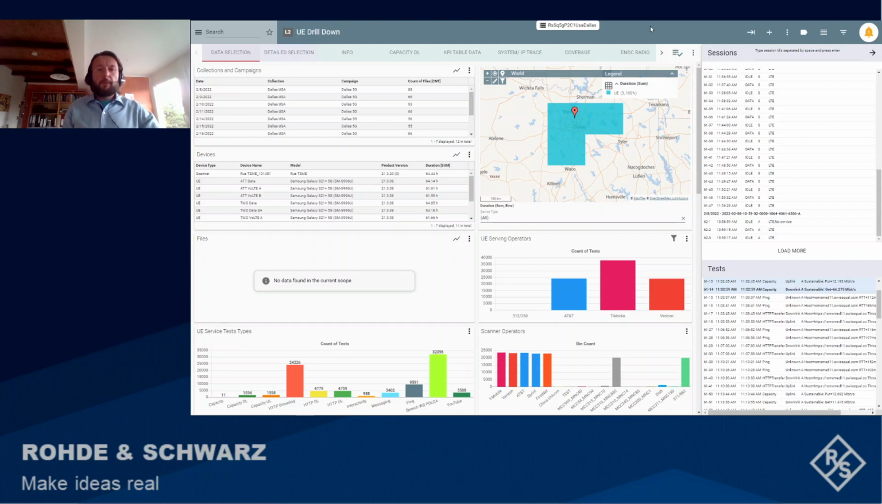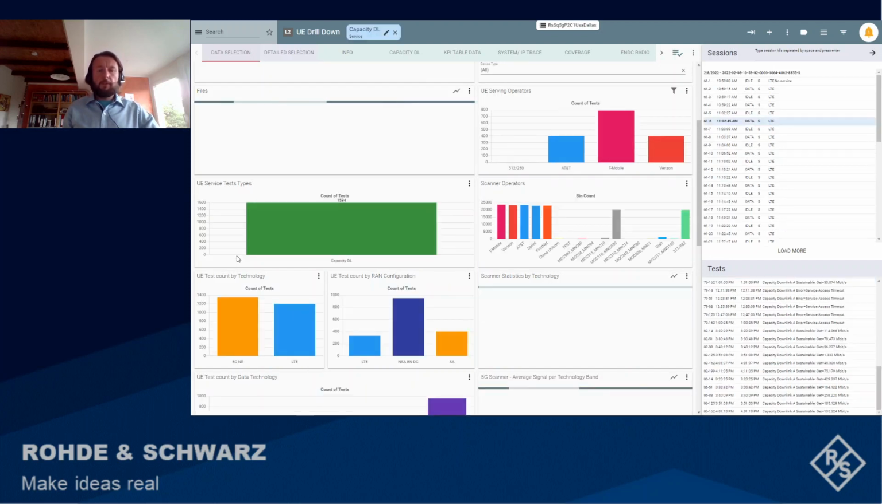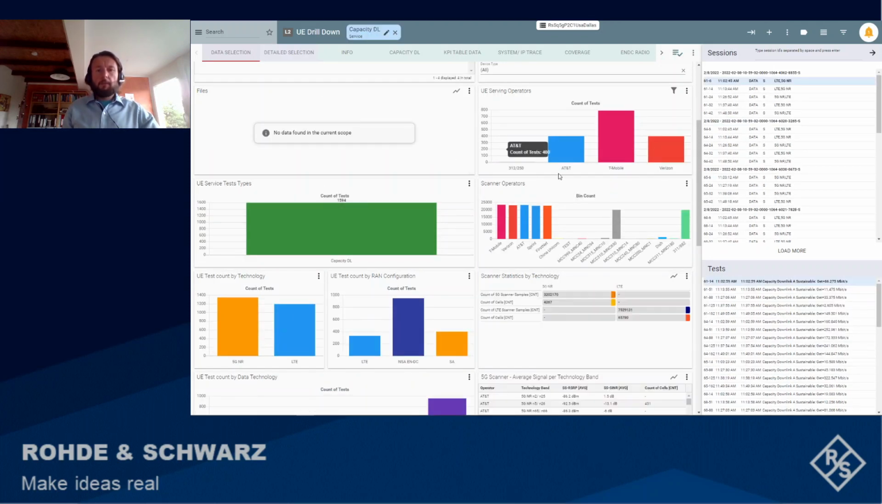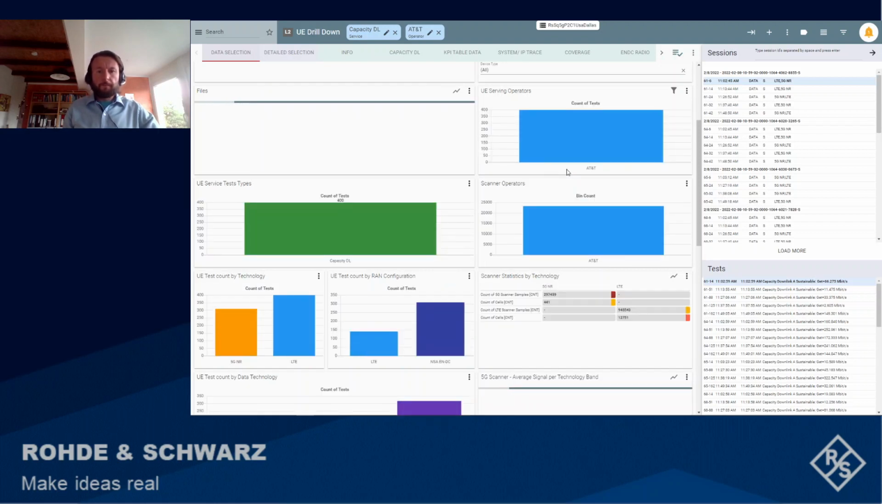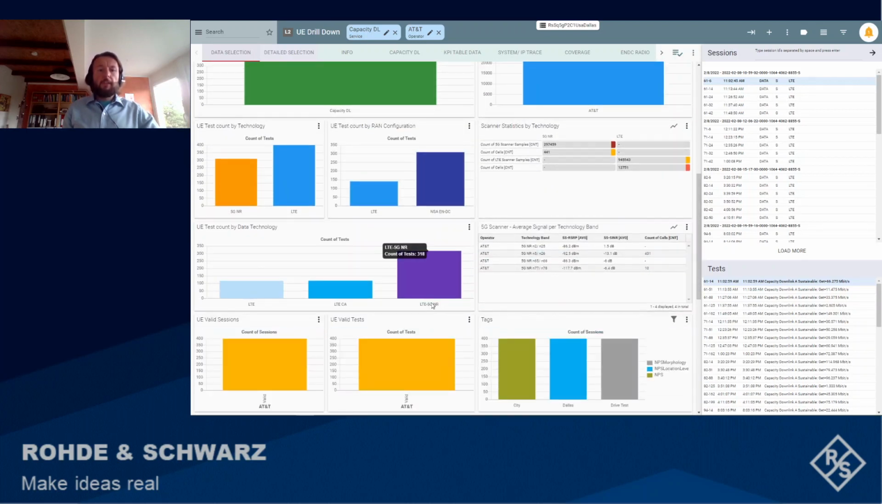So I want to do data drill down, and I want to concentrate on tests with degraded downlink performance. And the best test case to do so is the capacity downlink test. So I'm filtering my data set to capacity downlink. I will need to focus on a single operator. I'm selecting AT&T. And I want to focus on the technology LTE 5G NR. This is where LTE acts as a master, and 5G in non-standalone mode is added when high data rate is requested.